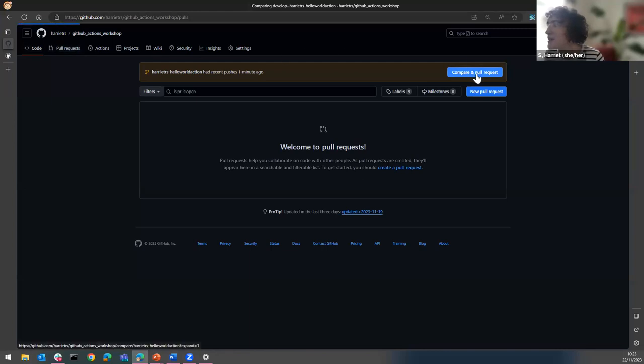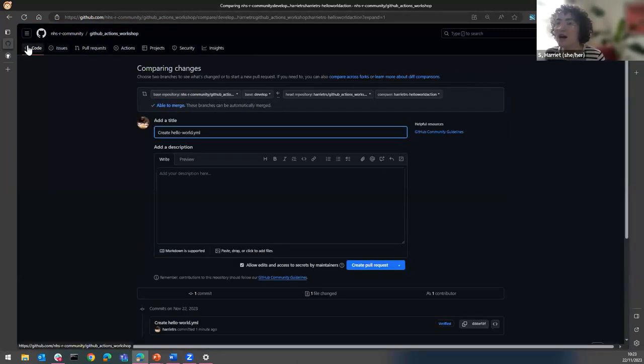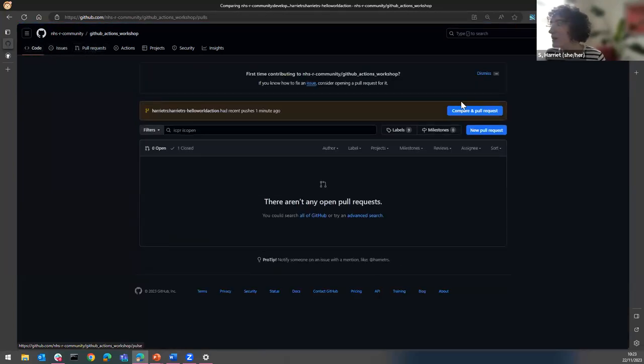And creating a pull request just from this. Okay, yes. So I think the prompt that comes up that will ask you to create a pull request, it's not clear which base repository you're using. So I would suggest going to this tab here. I'll just do that again. So you go to this tab here.